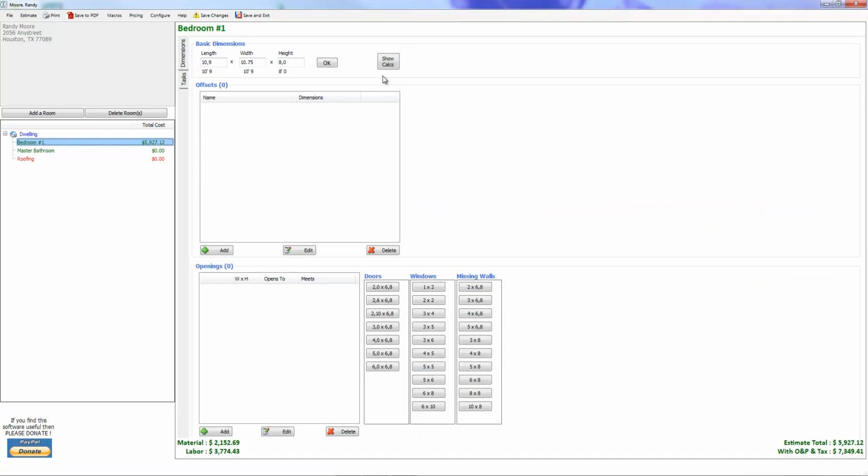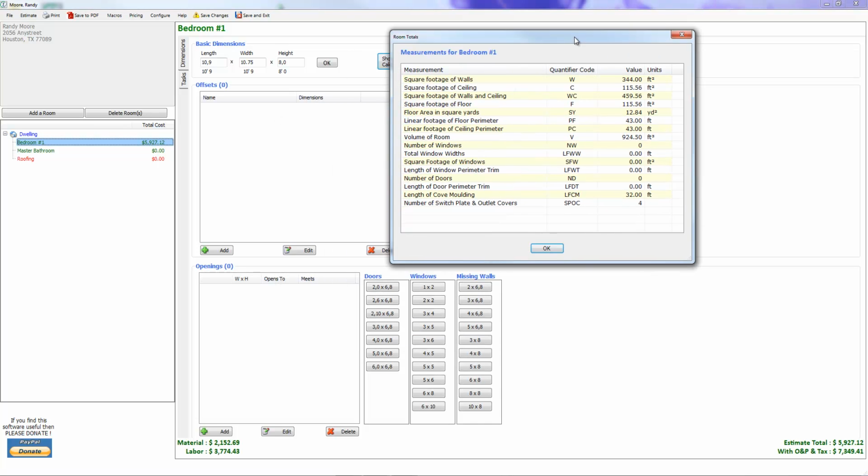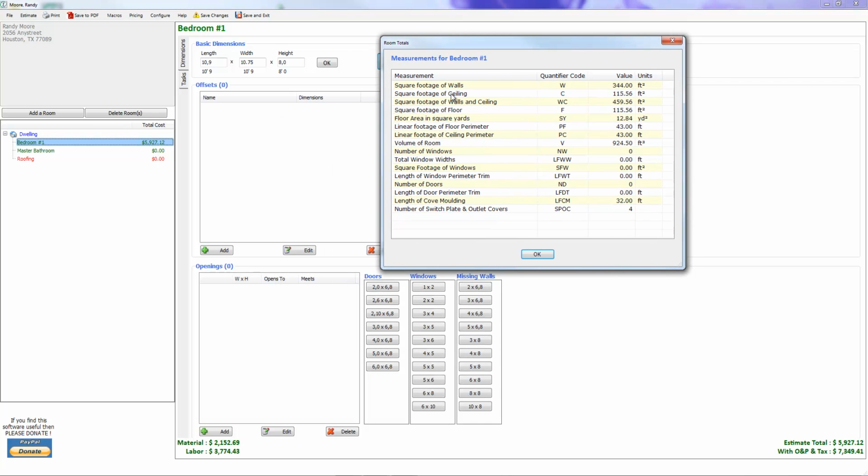And I want to show you, let's just go to the Show Calcs button. Let's talk a little bit about the quantifier code. You see here for bedroom 1 it's showing the square footage of walls is 344 square feet. Same thing for ceiling, 115, and it has a quantifier code here. W for walls, C for ceiling. We have WC for walls and ceiling, F for floor.